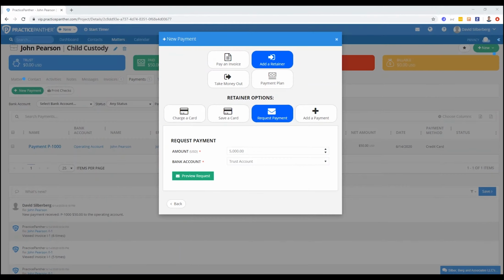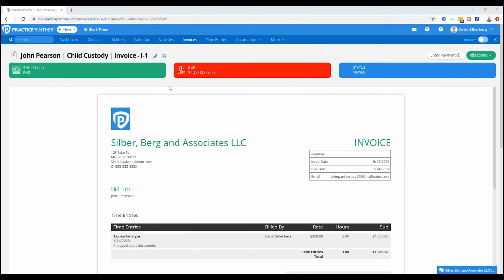Don't forget, you can also get paid online when sending a trust or operating retainer request to your client. This will update in real time to the contact or matter page and can be applied to future invoices. Now that we have shown you how to customize your invoices, batch bill, and get paid online, you're ready to get paid faster than ever and watch your collection rates soar.